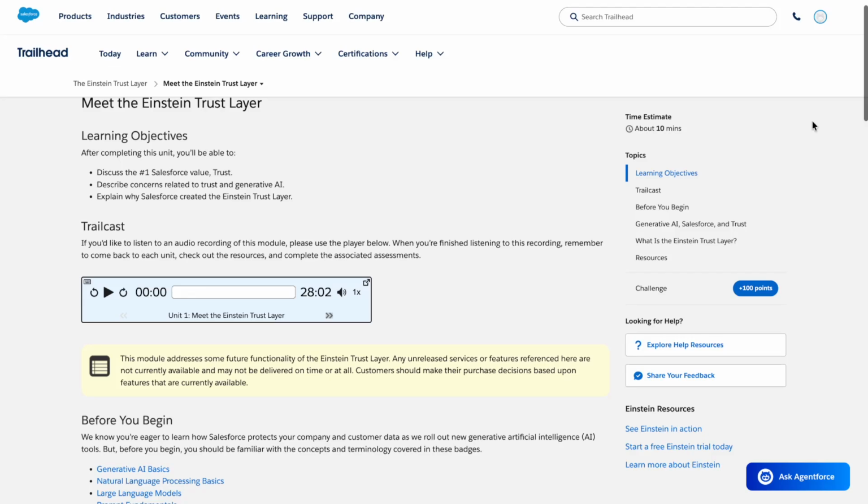Meet the Einstein Trust Layer. Learning objectives. After completing this unit, you'll be able to discuss the number one Salesforce value, trust. Describe concerns related to trust and generative AI. Explain why Salesforce created the Einstein Trust Layer.